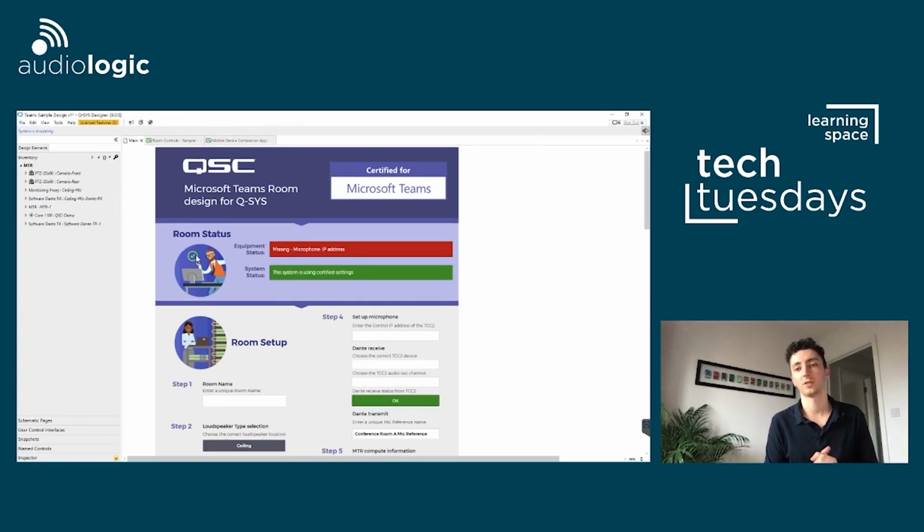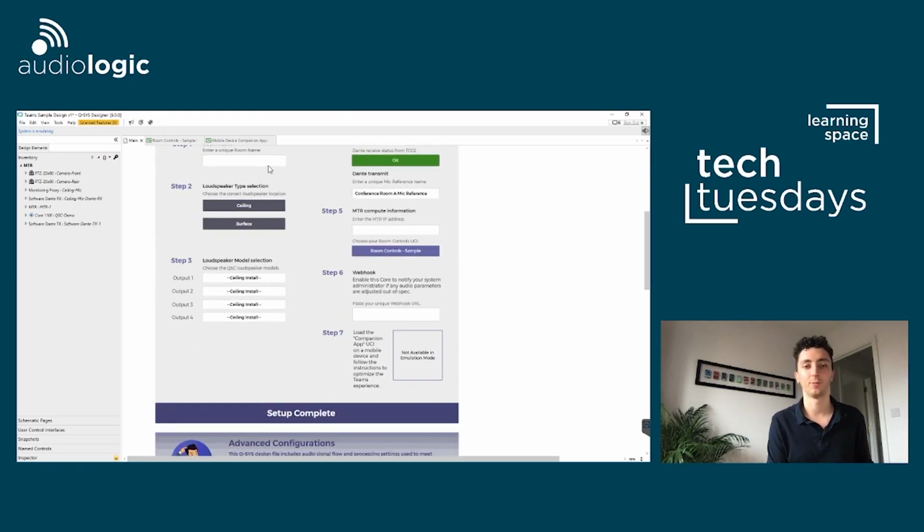With any Teams room certified system, it's going to be a package of products that you can't really deviate from, so it's key that you've already got that package. First up, step 1 is we're going to give the room a unique name. I'm just going to call it Meeting Room 1. We're then going to select our speaker type, which is going to be something from the QSC Acoustic Design range. I'm going to select Ceiling.